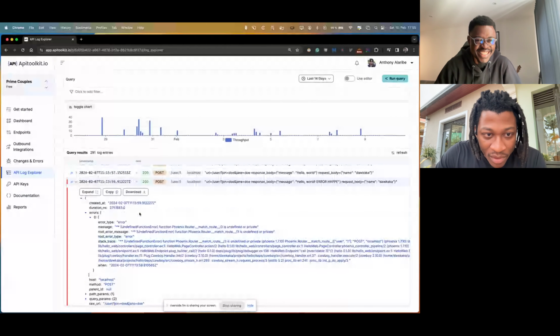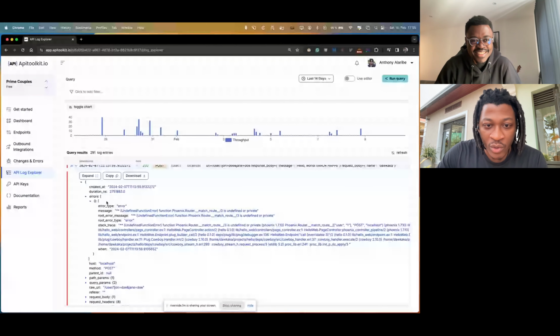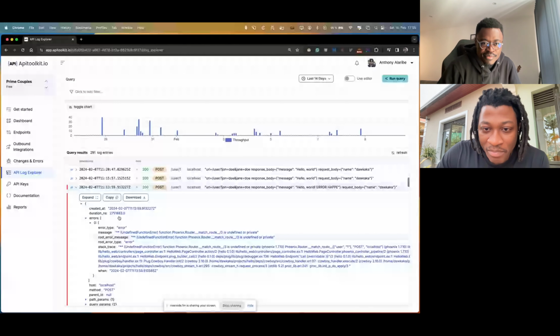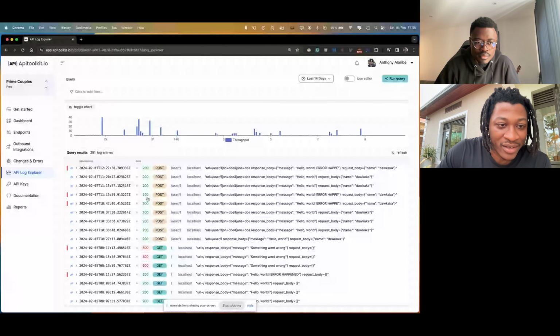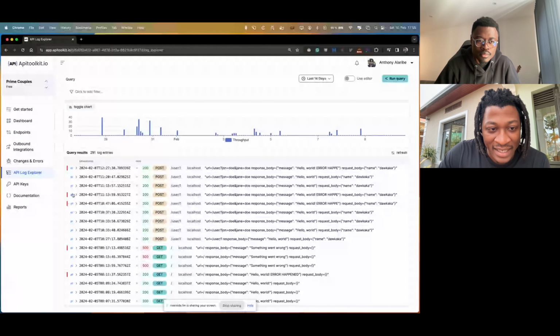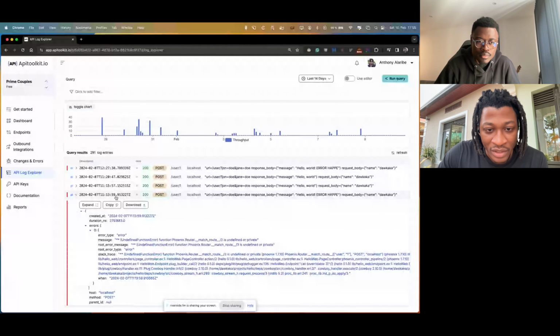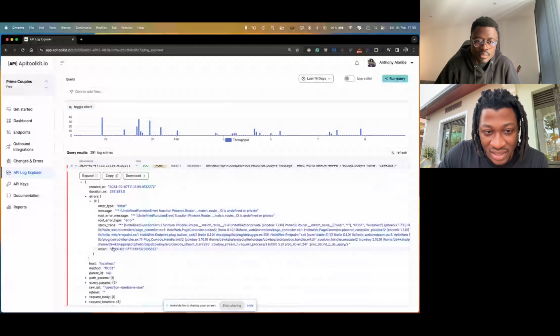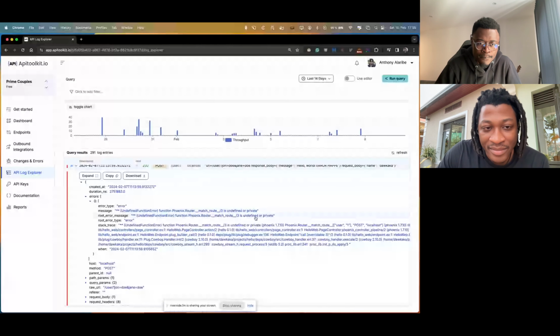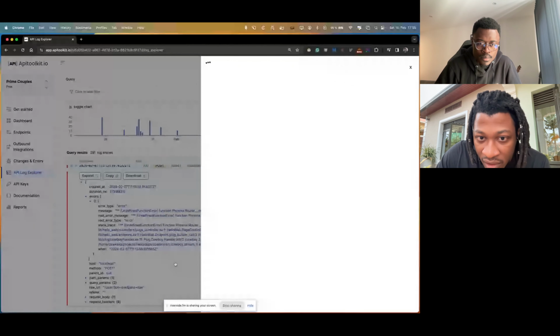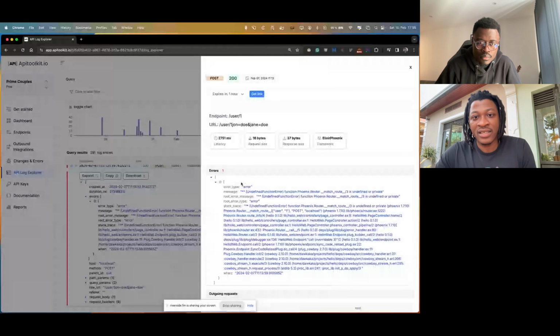So here's an example. This request, even though it returned a 200, something went wrong. There was an error, and maybe they did some fallbacks or something. If I expand this request, I can see the list of all the errors that happened during this request, including their stack traces. So this is an undefined function error, something is undefined. I can expand it and see the same stack trace in detail.